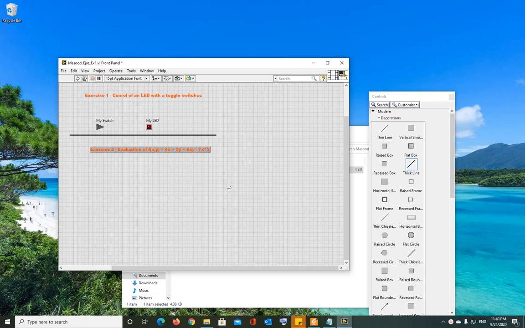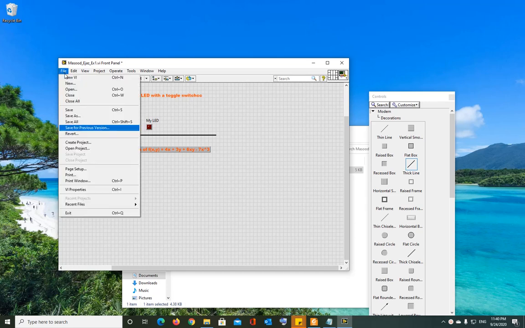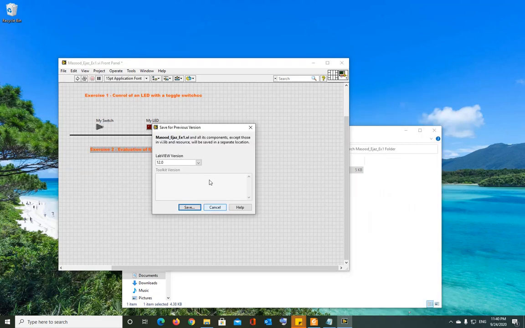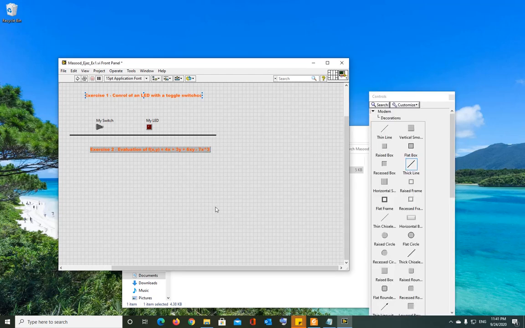As I was discussing in my last video, as far as the submission of your exercises, your homework is concerned, make sure you save all files in version 13. For that, if you're using any version higher than 13, and most likely you will be using 2020, make sure you go to save for previous version and choose version 13 from LabVIEW version. If you need more information, make sure you watch the previous video, which is creating a VI and homework submission.